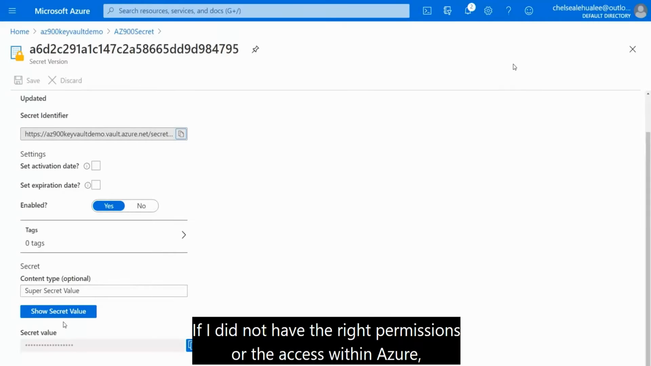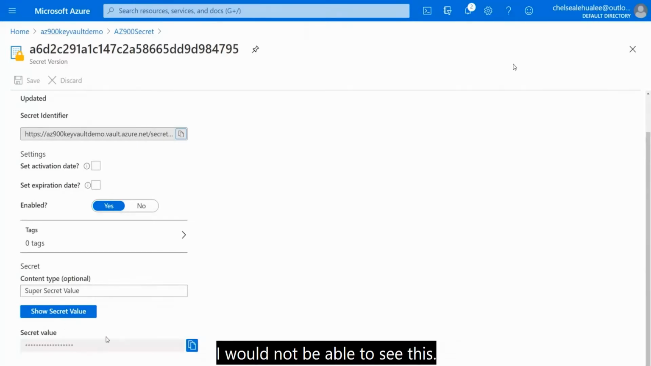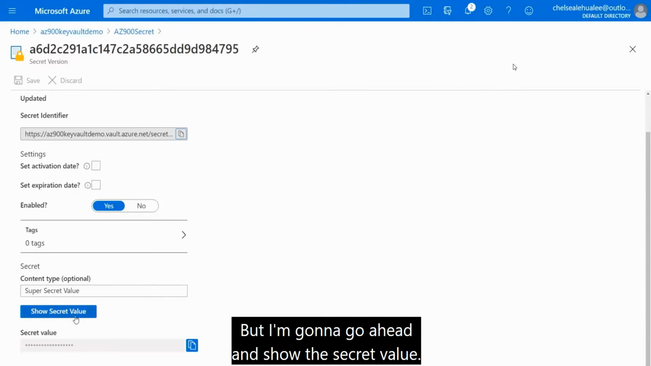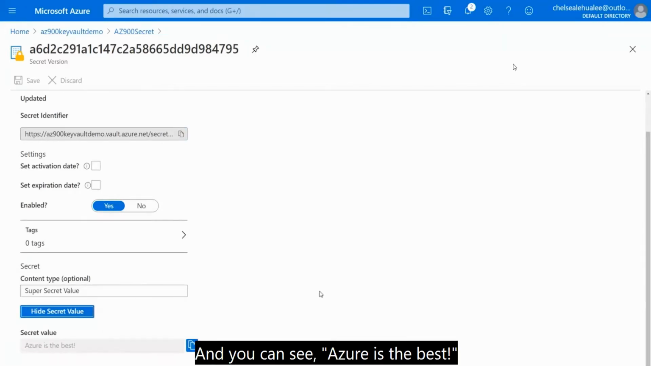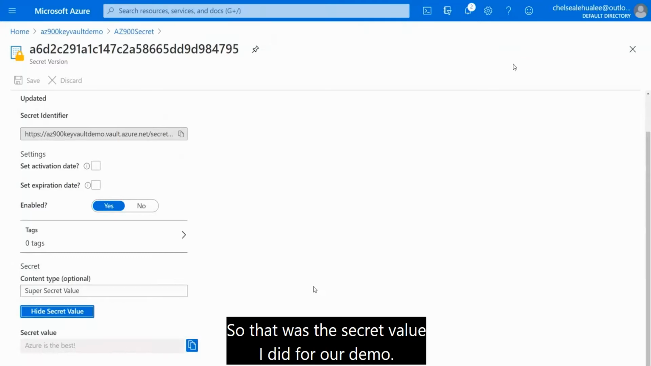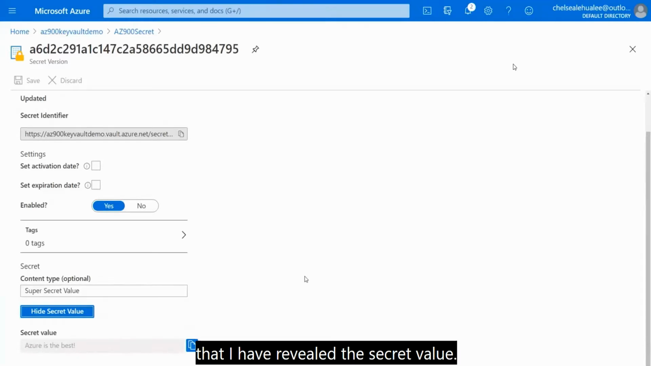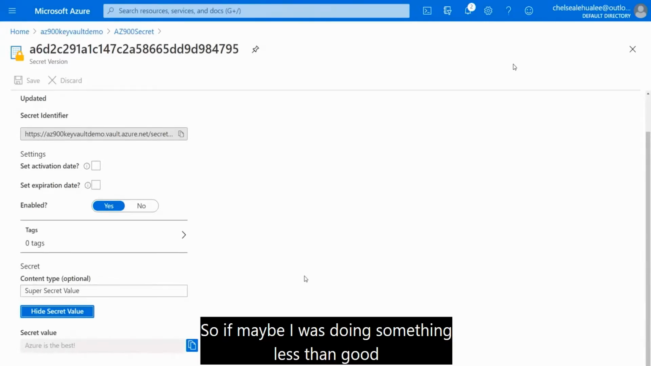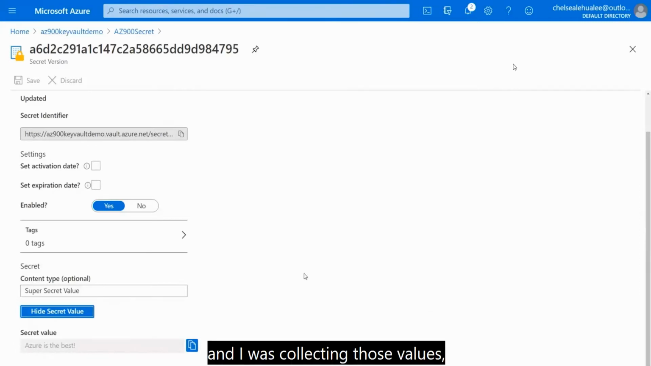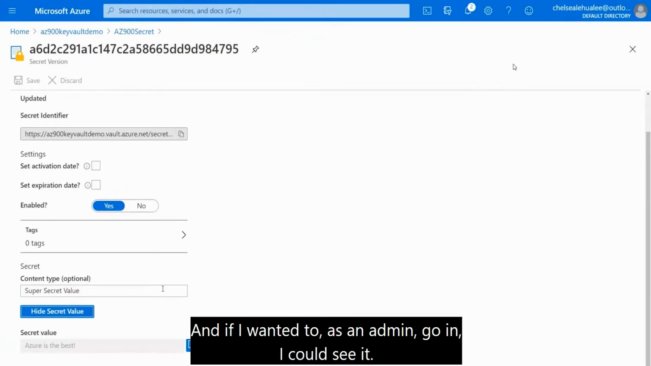If I did not have the right permissions or the access within Azure, I would not be able to see this. But I'm going to go ahead and show the secret value. And you can see Azure is the best. So that was the secret value I did for our demo. But now what it does is the Azure Key Vault has logged that I have revealed the secret value. So if maybe I was doing something less than good and I was collecting those values, this would actually log, and if I wanted to as an admin go in, I could see it.